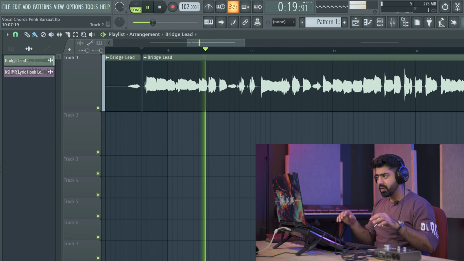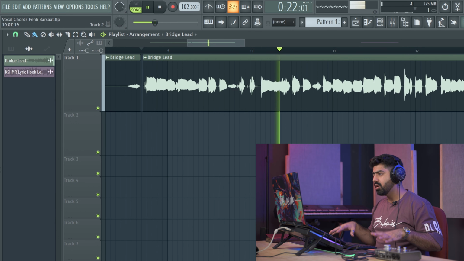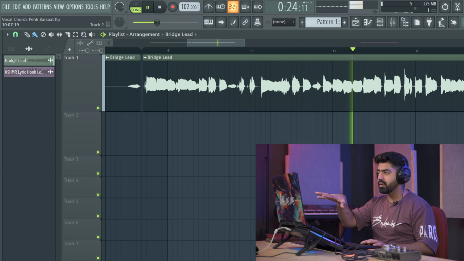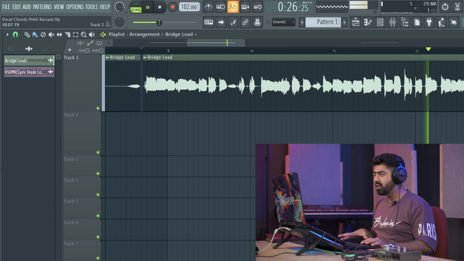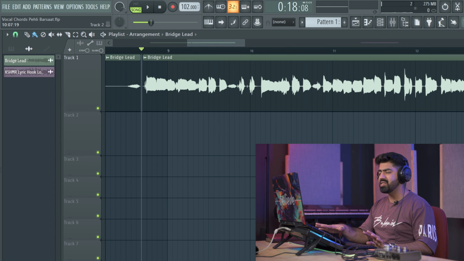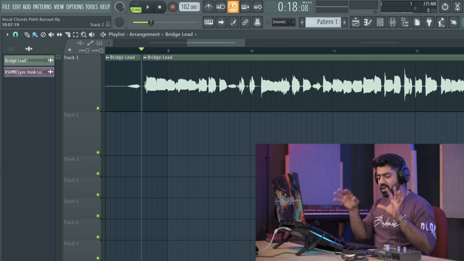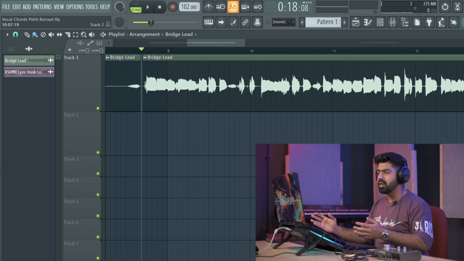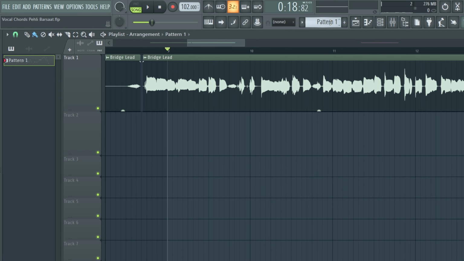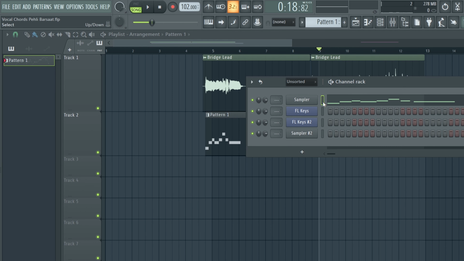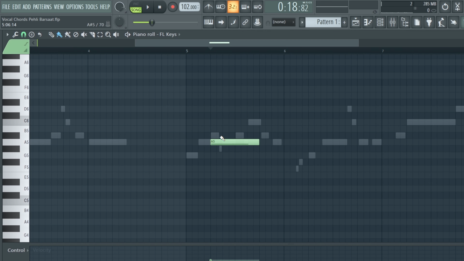1, 2, 3, 4, 5, 6, 7, 8. So very basic structure, nothing much complicated. We are just putting straight chords on every bar, I guess. So let's bring this pattern here. Now take it off, put it in the sampler so that you cannot hear it, but you can still see it. Open FL Keys. Now we have to see which note is sounding good with the audio. And that note should be in the G minor scale.